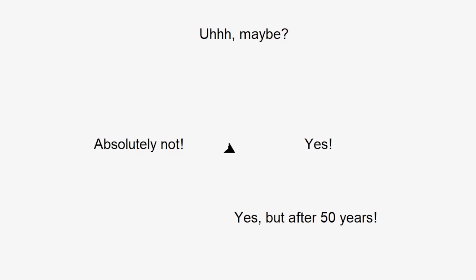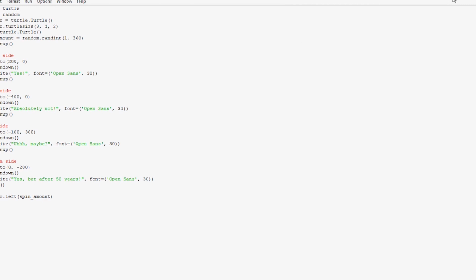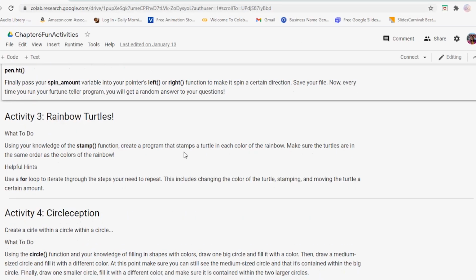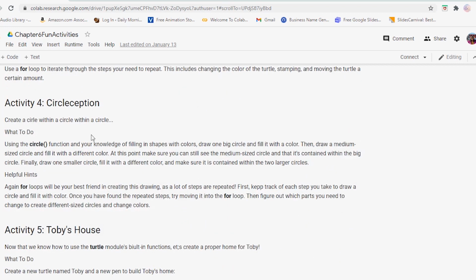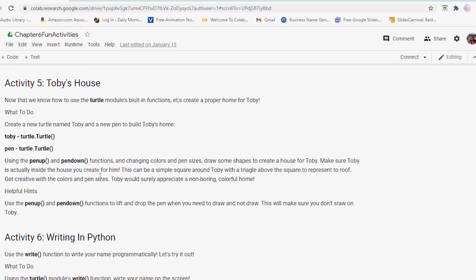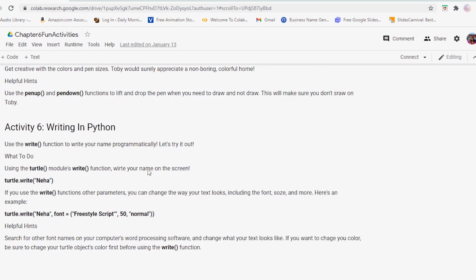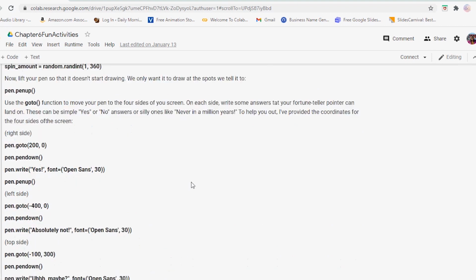It's definitely a very fun game, and it's awesome that you can create your own fortune teller with the turtle module. You can create amazing animations and drawings like that star we did, and there are so many more activities, guys, that you can do. There is one with rainbow turtles, which is really fun. You basically create seven turtles, each with a different color. Here's Circleception, Toby's house, where you're creating a house for your turtle. And this is writing in Python. Here I've given an example where you can write your name in any font, any size you would like. So it is really fun to do this as well. And you should definitely play this fortune teller game with your family and friends. They'll love it for sure.